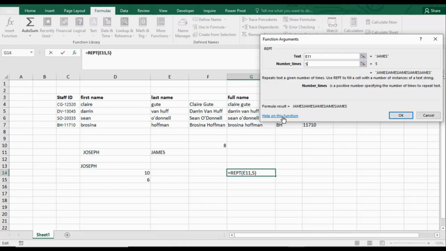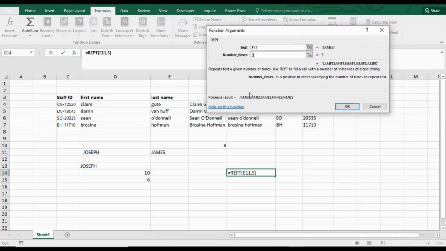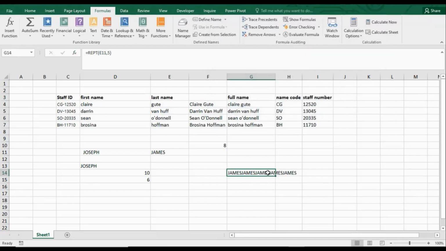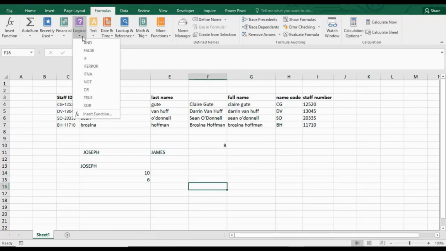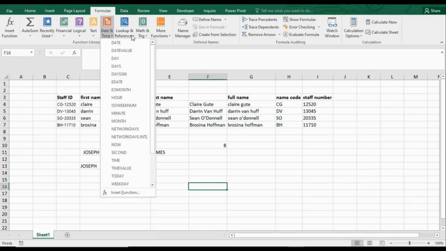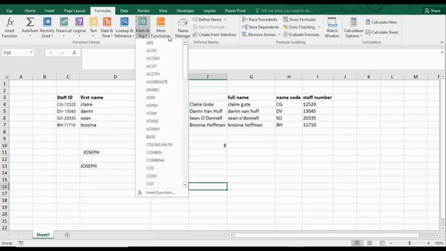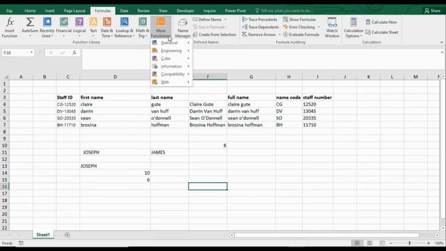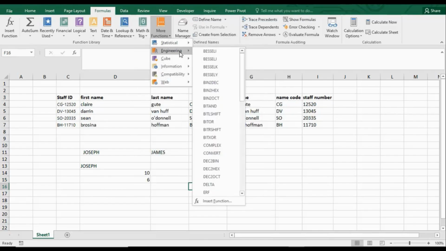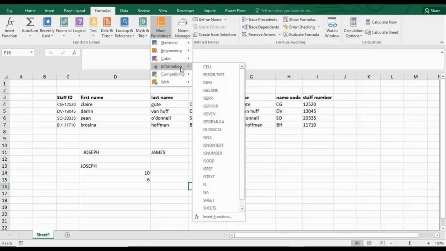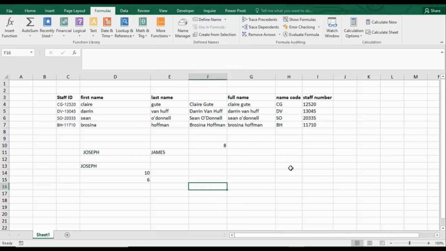If I open the help on this function, it will show me an example of this being used. Some examples created by Microsoft and the Microsoft Excel team to show me how this is being implemented in other scenarios. So if I click OK here, I have this here. So you can use that way to learn about some of these functions. I encourage you to go through all these functions, as many as you can, or the ones that you feel that you'll be using mostly. We have statistics, we have engineering, we have cube, we have information functions and all that.